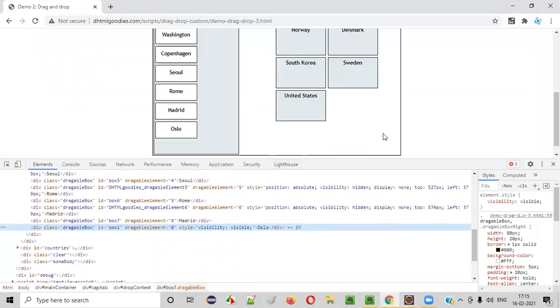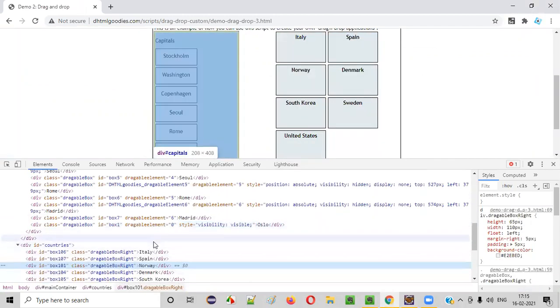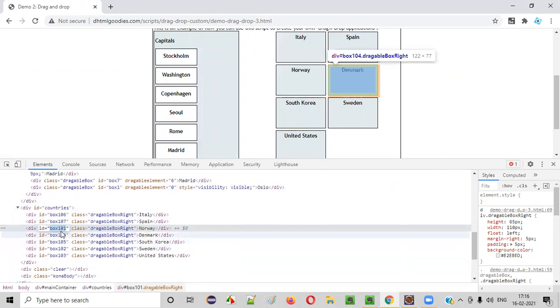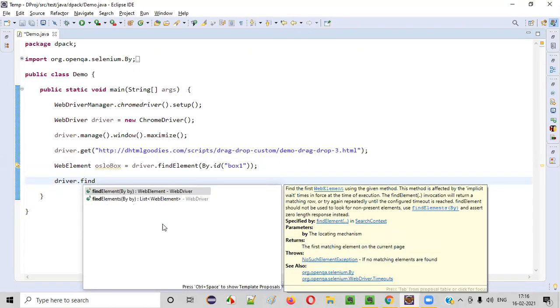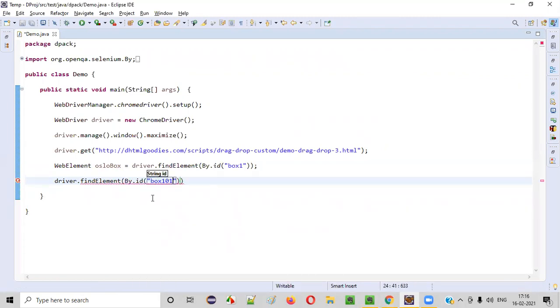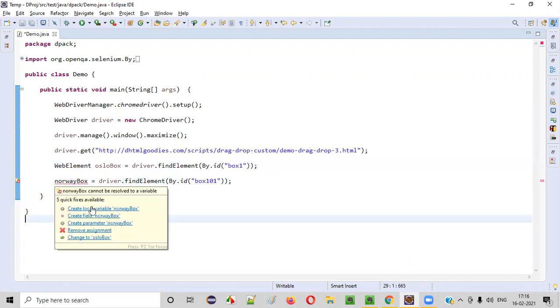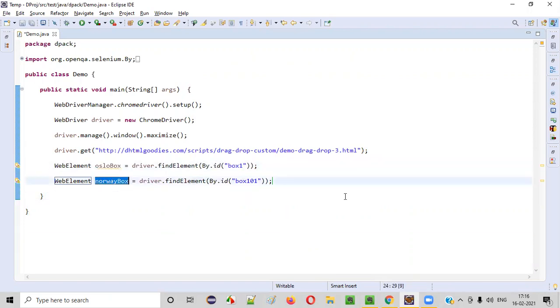Similarly, we have to create the web element for the Norway box. Right click, inspect the Norway box. So the Norway box has this ID known as box101. Using that ID, we'll create the web element for the Norway box also. Driver dot find element by dot ID, and here we have to say box101. So this is the Norway box. We need to drag this Oslo onto Norway, right? That was the requirement.